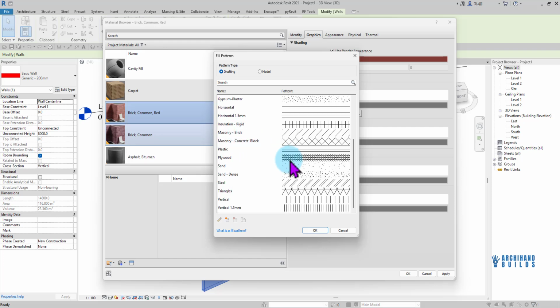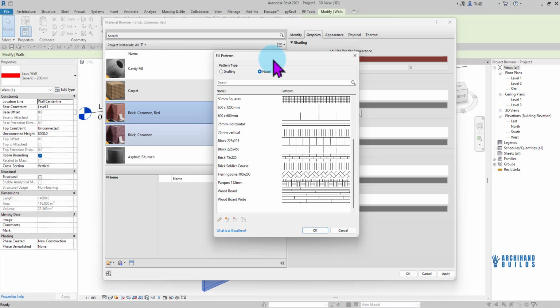All right, so you see we have a plywood pattern in there, we have a masonry concrete block pattern. So this pattern is what is used to represent that. All right, now with the model aspect that we see in here, it's going to be more of a realistic surface pattern. So the model is going to give you a more realistic surface pattern.